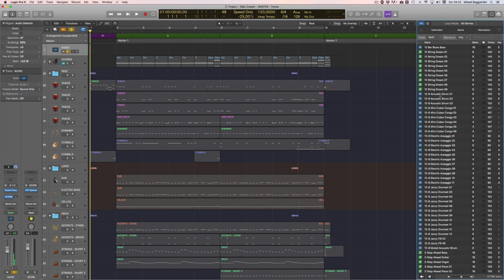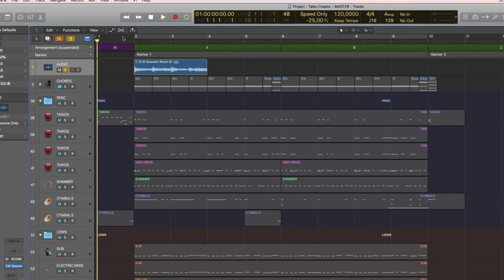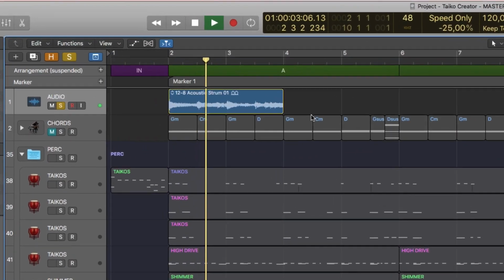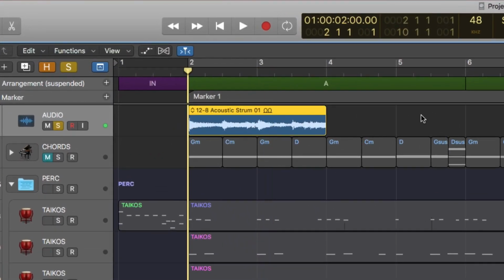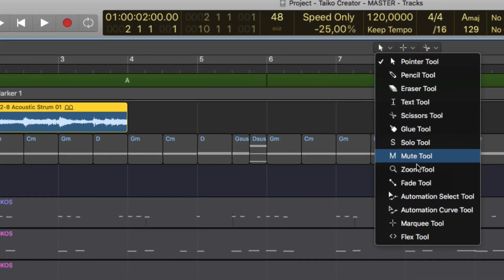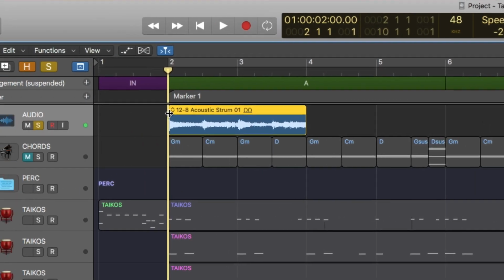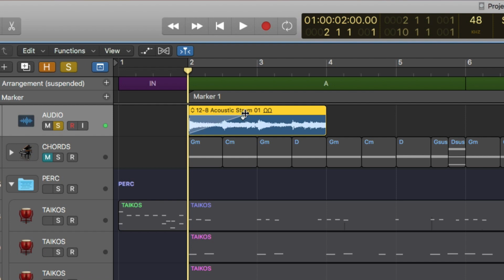Alright, so I will start by simply dragging in a loop here from the Apple Loops browser. So we have this now. So the way you make a fade in on this is using the fade tool and then hovering your mouse here, adding a fade by left clicking and dragging like so, or a fade out like this.